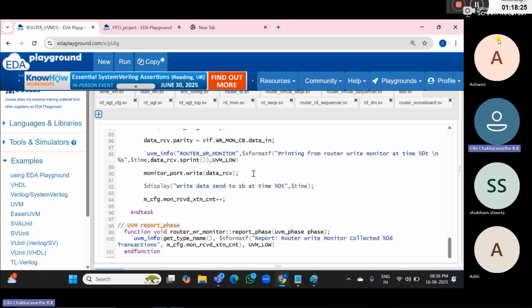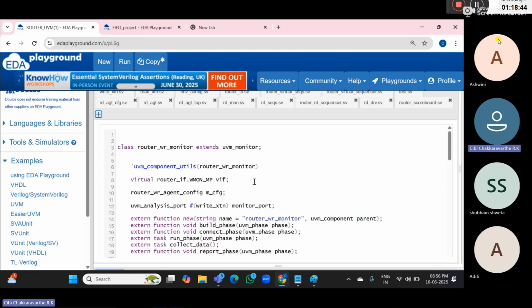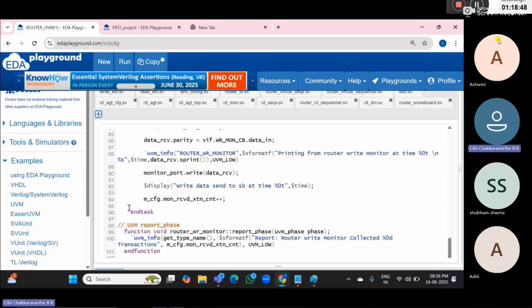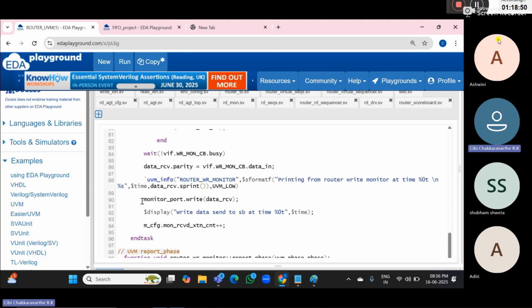You can ask me. Why? In the normal case, like sequencer to driver, we have sequence port and we have export. Likewise, when it comes to analysis, we use this write. Instead of port and export, we use this write. As I told you, this monitor uses an analysis port only, so that's why we are using write here. So it will write the received data.